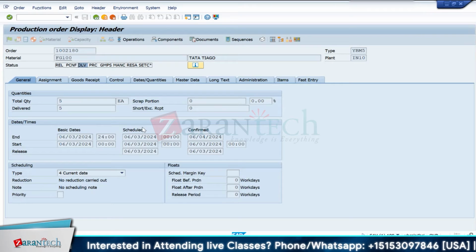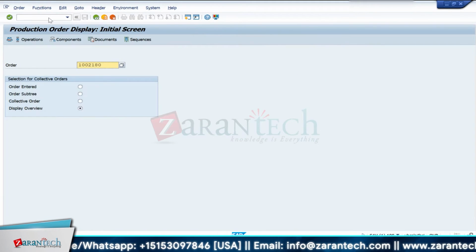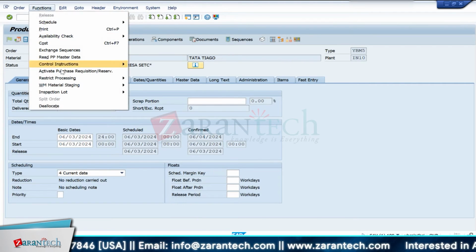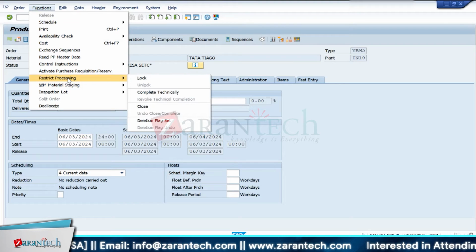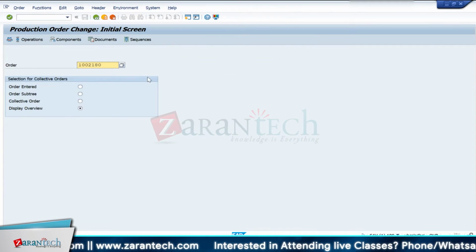So once the delivery is completed, what the production people will do, in order to mitigate any risk, in case somebody wrongly posts any additional cost to this order, which they would later have to settle again: they go to order change, functions, restrict processing, and either lock it or technically complete. Okay, let's complete technically, save it.